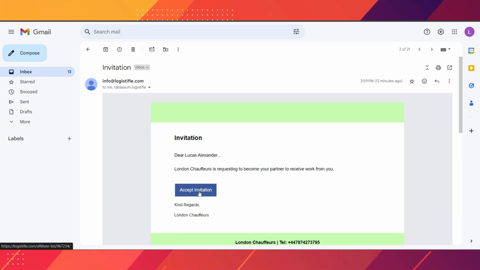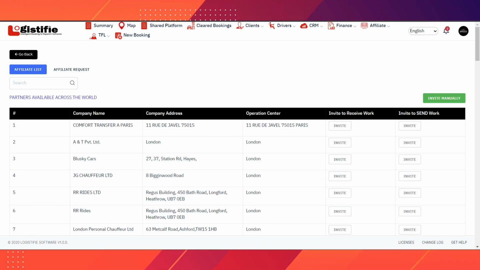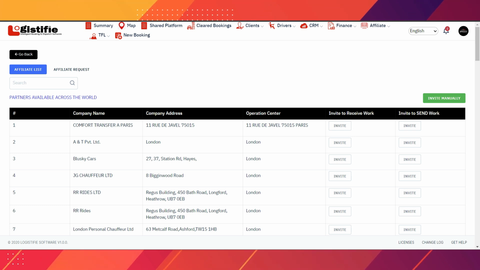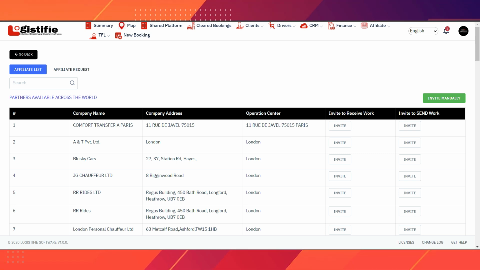To accept, simply click on the Accept Invitation button in the email. This will direct you to Logistifie's affiliate list, showing the accepted invitation. Once you accept the invitation, the company will be added to your affiliate list. And that's how you manage affiliate job shares and email invitations in Logistifie.